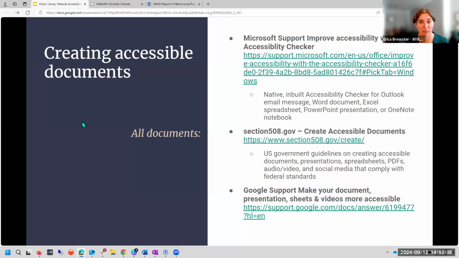PDFs are not natively accessible. Just because you take a Word document and save it as a PDF does not mean that it is an accessible document. So there are a bunch of resources here, and I believe this is another area where we will be doing a lot of training in creating accessible documents from scratch.